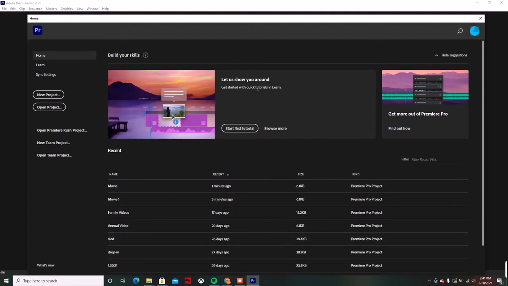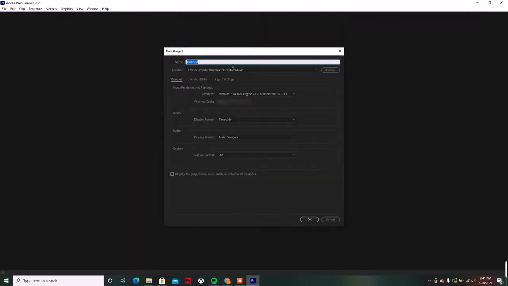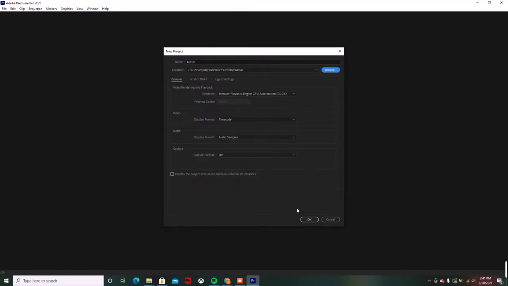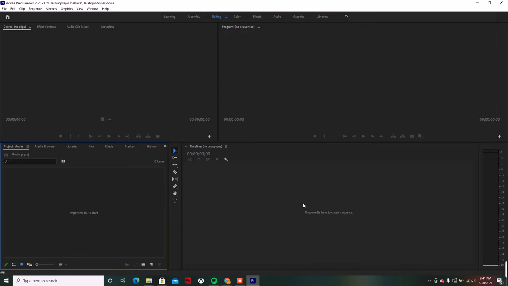So to begin, when you first open the software, it'll take you to this home screen, where you can click New Project to the left here. Then you can name the project at the top. I'm going to name this project Movie. And then if I click Browse, I can determine where the project will be saved. So I've created a separate folder for this project. I'm going to select that folder to save it in. Click OK, and this will bring us to the main interface.